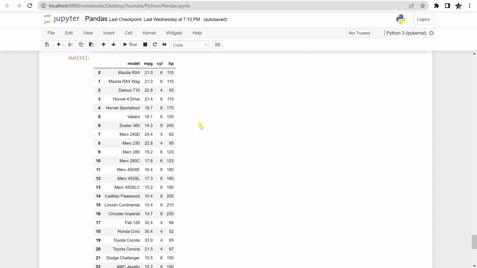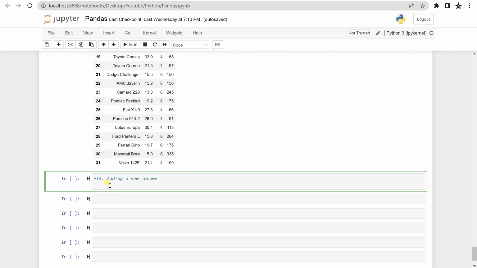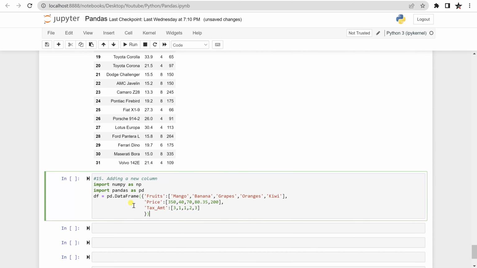So what I'm thinking is, let's create a new sample file which gives us an idea of where we can create or do something with a column. I have this one, so I'll simply paste it here. I've imported numpy for this. Don't worry about it, because numpy is for this whole data frame that I want to create here, which is based on fruits and their price. And this is the tax amount which is taken on top of the price of the individual fruits. Here I have 5 fruits: mango, banana, grapes, orange, kiwi, and their respective price and tax amount. So let's first run this cell.